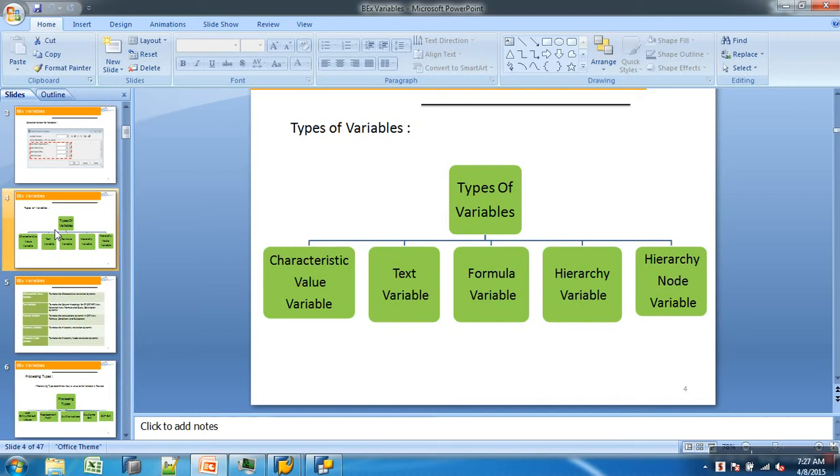For example, if you look at characteristic value variable, when do I use it? In the entire query definition, whenever you want to make the restriction on a characteristic dynamic, you will use characteristic value variable.